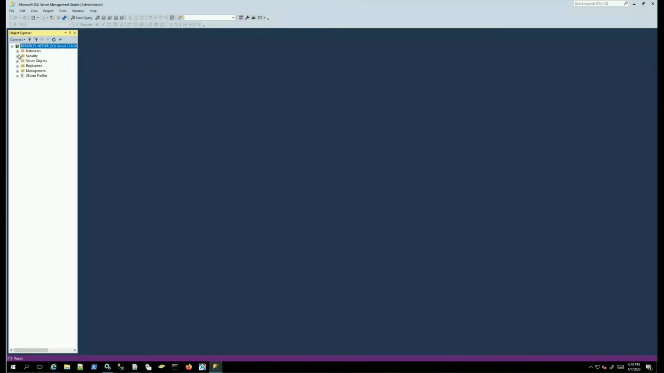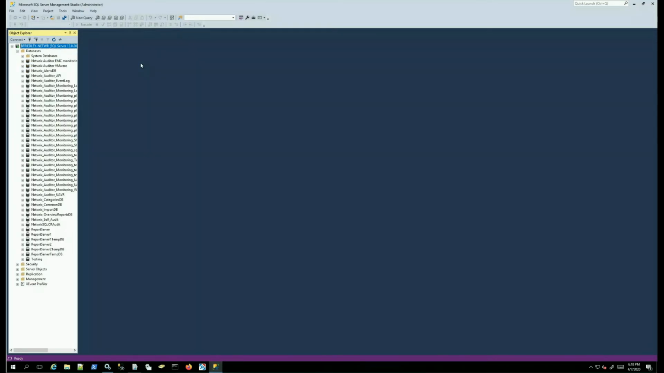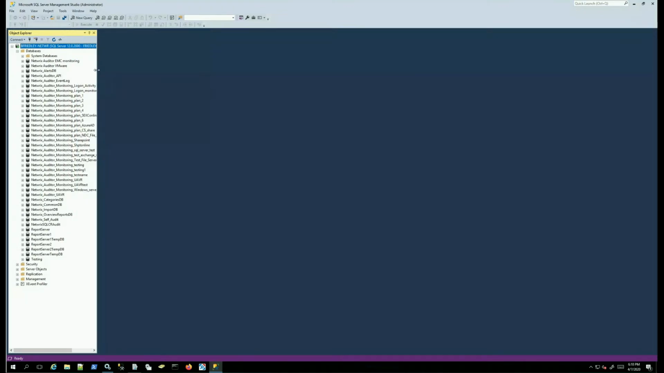Once we are inside of the actual database, you're going to see the SQL instance name. From that point, once you expand the databases portion, we'll see the names of the various databases that have been created for the monitoring plans, and you can see that I've had a good couple of those created for various monitoring plans.